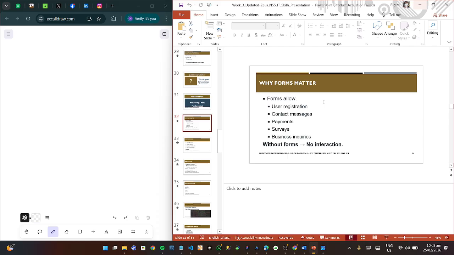For instance, when you are trying to make payments online for something you purchased, you use forms to add your payment details, the card number, expiry date, and so on. Similarly, we use forms for surveys, for conducting research, for user validation, for idea validation, and so on. And you have business inquiries. That is what we will be building at the end of this lesson.